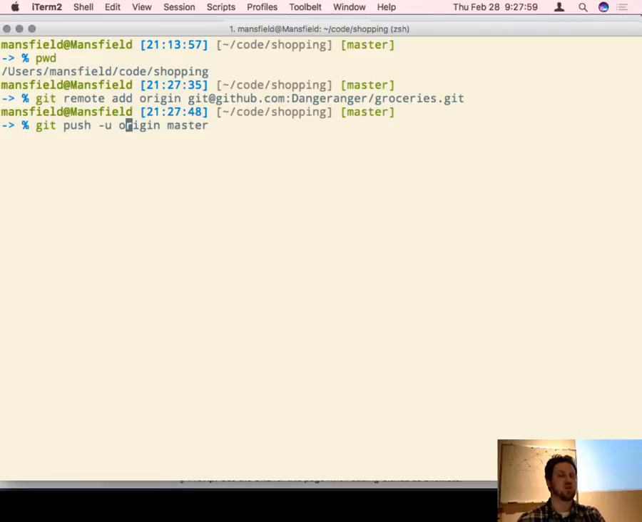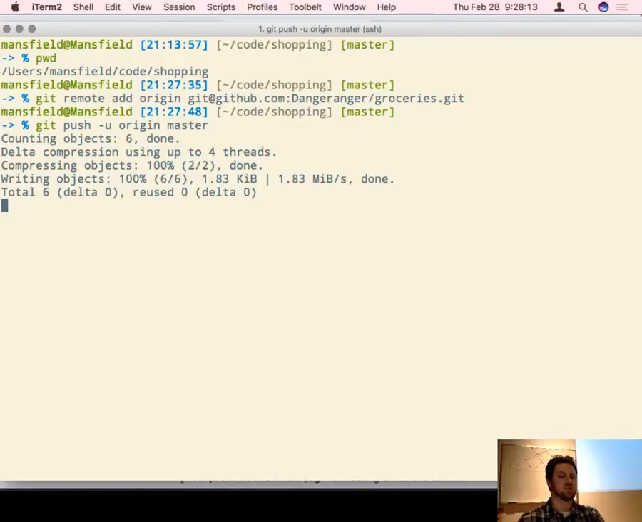The -u is oftentimes omitted, but it's important for if changes are made by your collaborators, if you're able to easily get those changes. And if you include it, it will be easy. And you hit enter. And now I've pushed my changes up to GitHub.